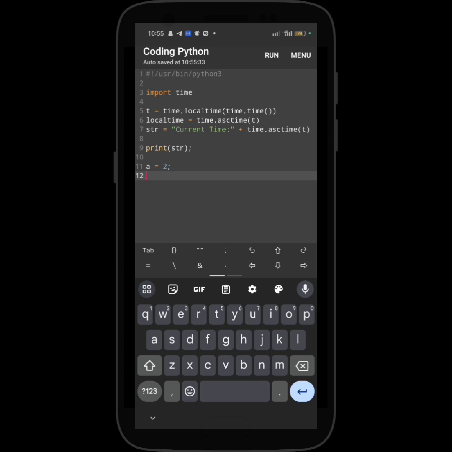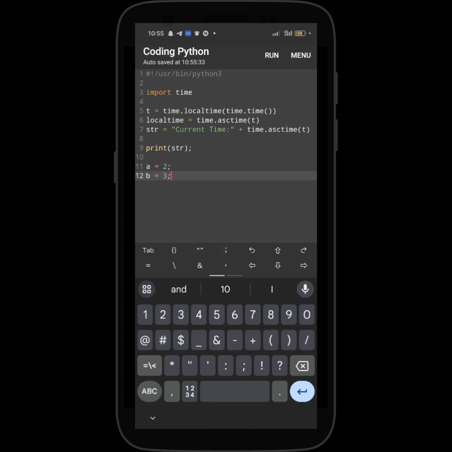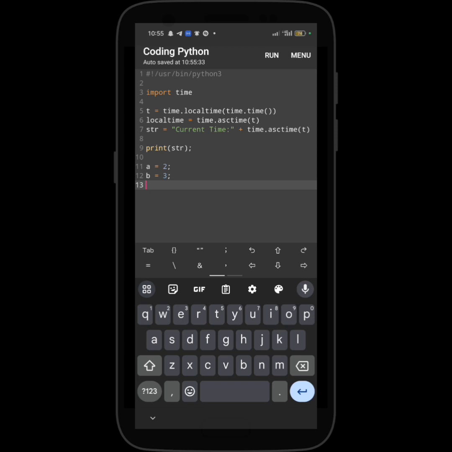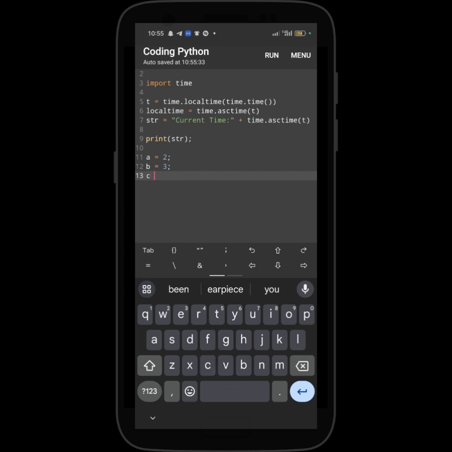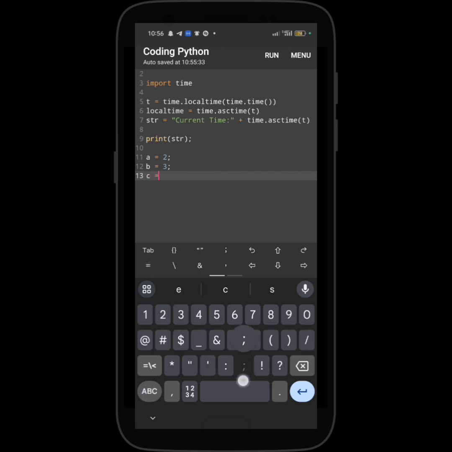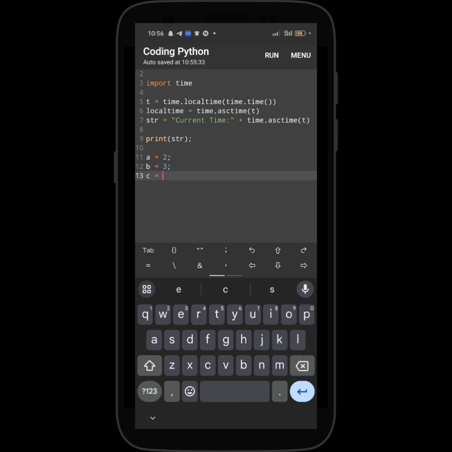Then I'm gonna say B equal to 3. Then a semicolon again to close the statement. You understand? So we use semicolons in closing statements. So I'm now going to say C. Let's say C taking a variable of A. Okay, sorry, typo. Let's say C taking a variable of A plus B.